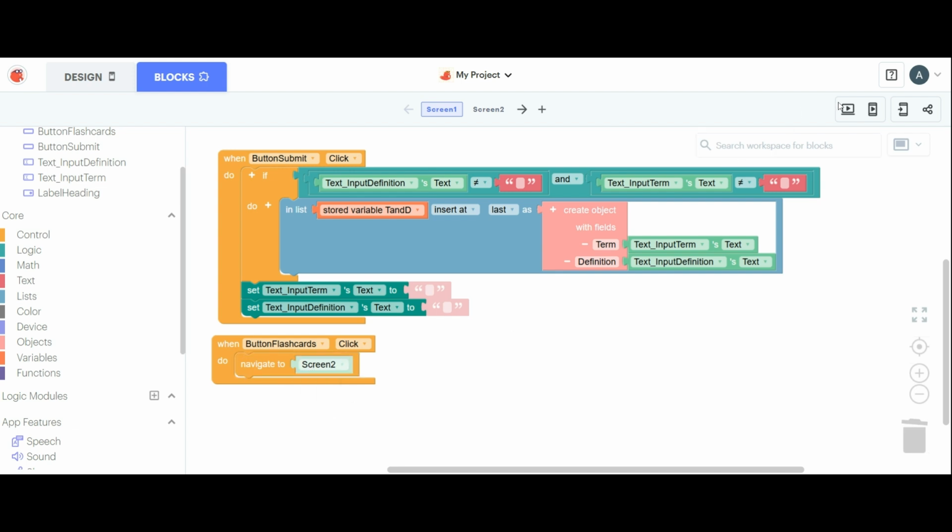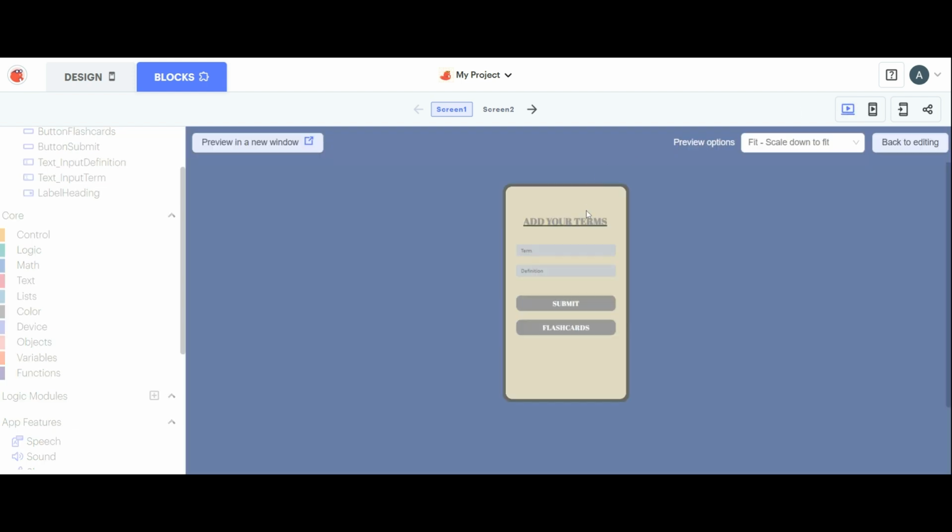And let's give it a go. Let's test it out. Hello. The definition is a greeting. And when we submit that, it clears. And when we click on flashcards, it takes us to this screen.